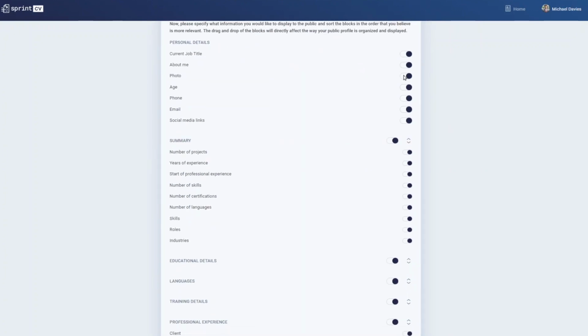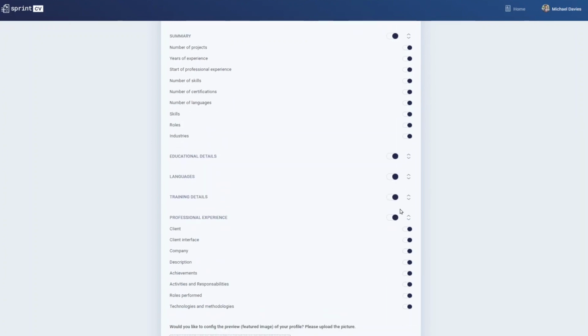In this case, we don't want our current job title to be visible, so we click on it to hide it. You can do the same for your summary section. We want to display everything there since we think it will be relevant for recruiters to know this information. We will do the same for our educational details, languages, training details, and professional experience.